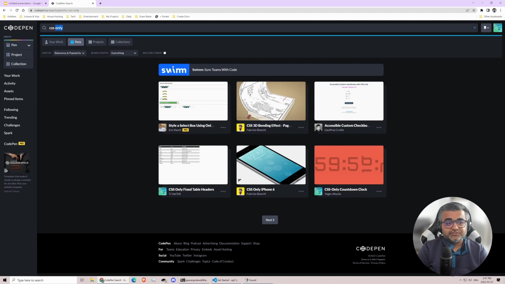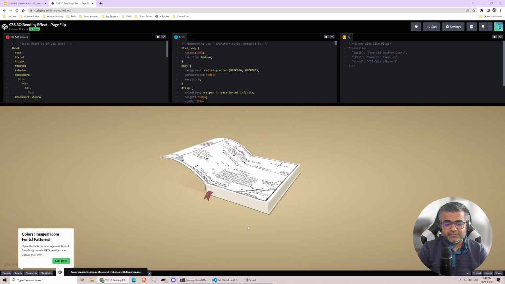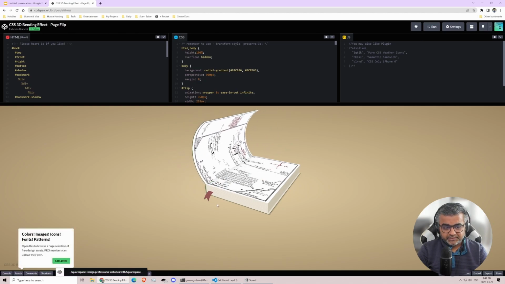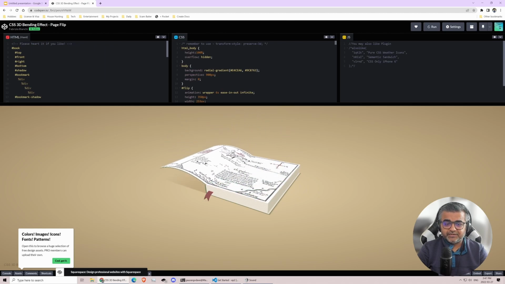So here I've just searched for CSS only designs. So whatever you see, whatever animations you see are CSS only, right? So let's just look at some of the fun ones. So I just looked at one before recording. So this one was really beautiful, and if you see the animation, it's flawless, right? And believe it or not, it was done by just CSS.